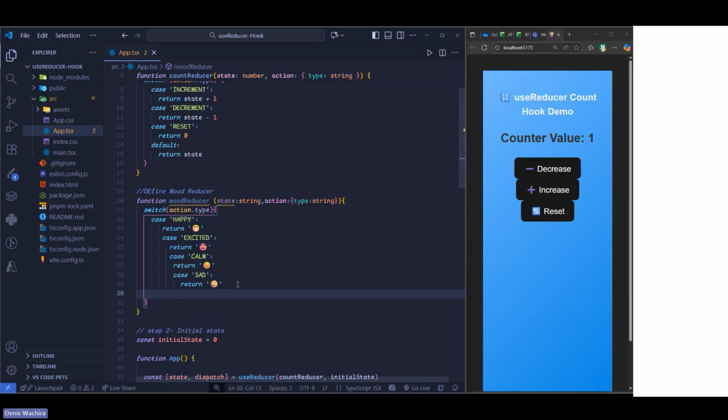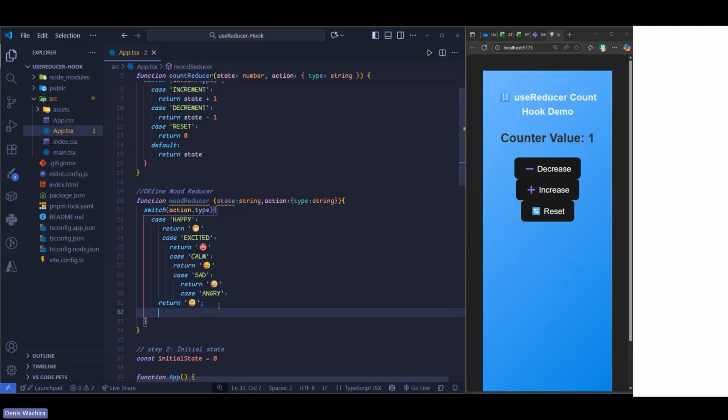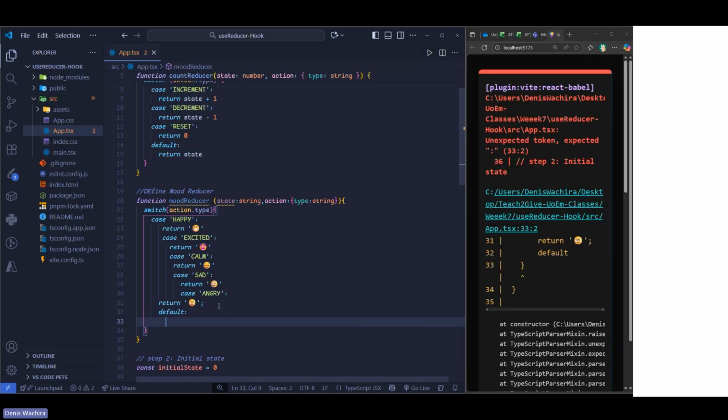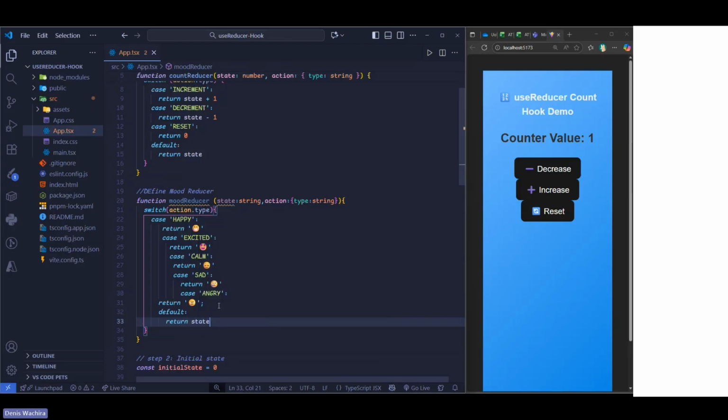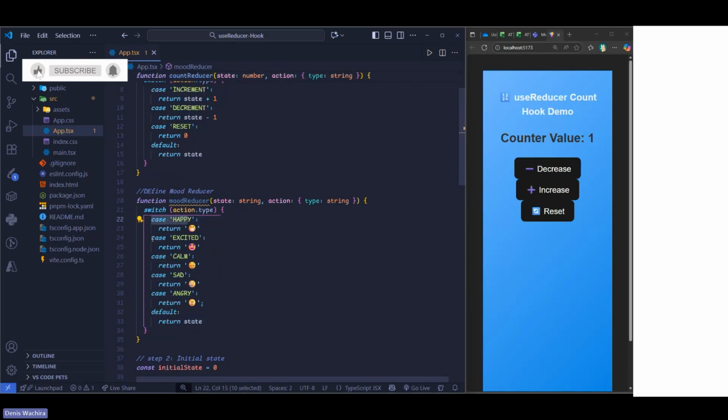Then the last one, maybe being hungry, we can return this emoji. If we do not have any, we need to have a default case. And the case should always return the state. So we return that state. So that is what we have. We have our case 1, case 2, case 3, case 4, and case 5, our default state.